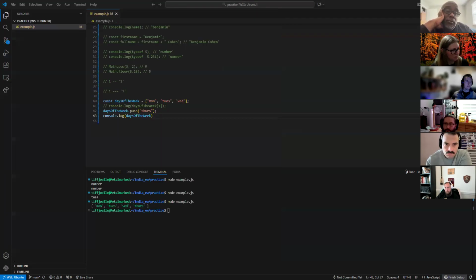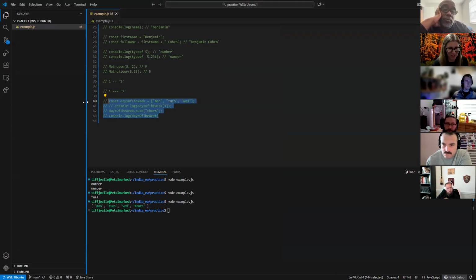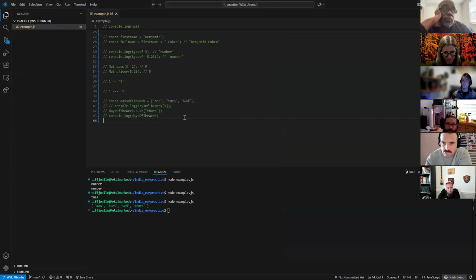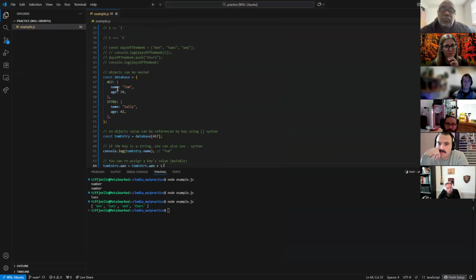Okay, now we'll take a little bit of a turn and start looking at objects, what we typically think of as a dictionary. I think dictionary is a Python term, isn't it? They're literally just called objects in JavaScript. Objects and dictionaries are basically the same thing. Okay, gotcha. All right.